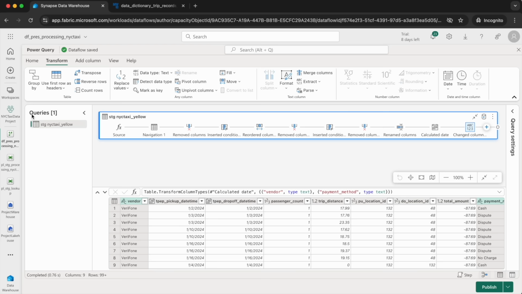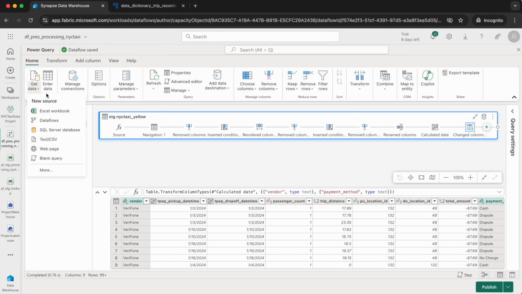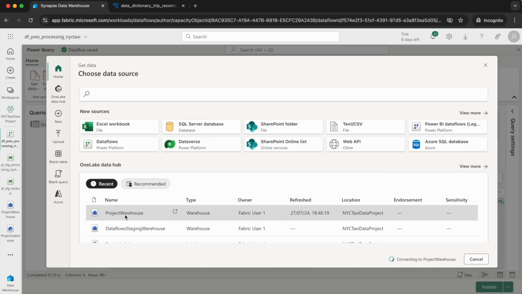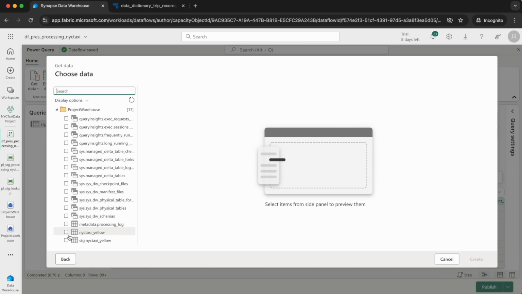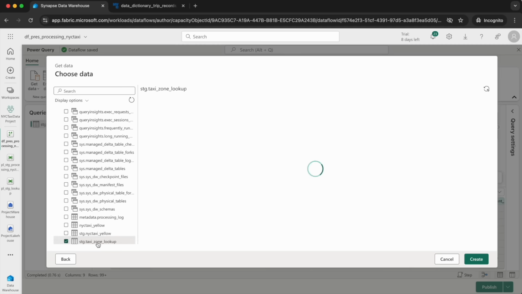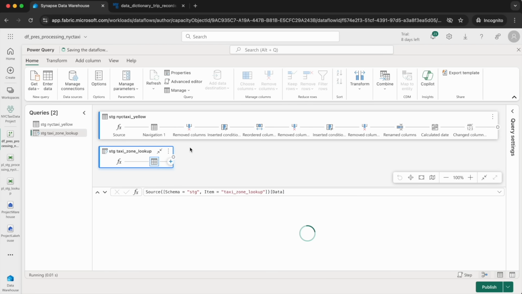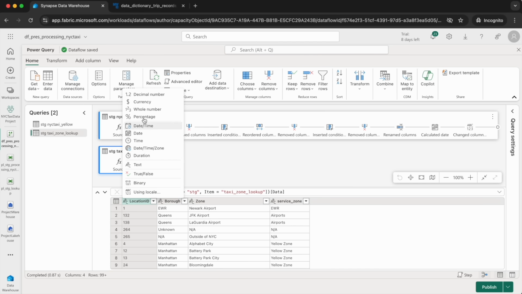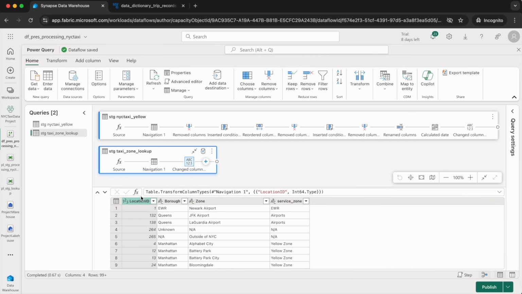So now I will also add a new data source. So under home, click on get data, more, and now I will select in project warehouse, the staging taxi zone lookup table. So that is this one. So click on create. So here it is, and we get a preview down here. So for the location ID, let me turn this into an integer, so whole number. I'm not going to rename these yet because I'm going to join this with this one, and I can rename them afterwards. So for now, I'm happy with the way this is named.